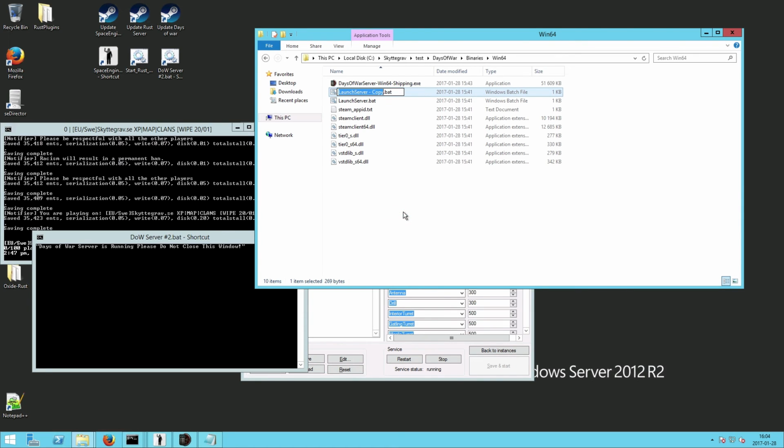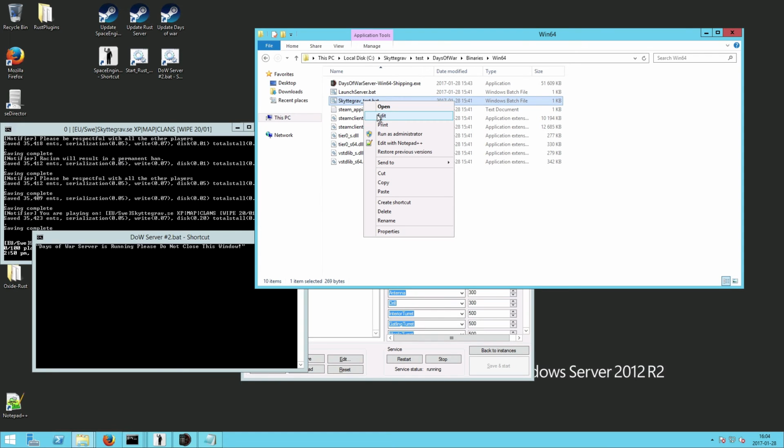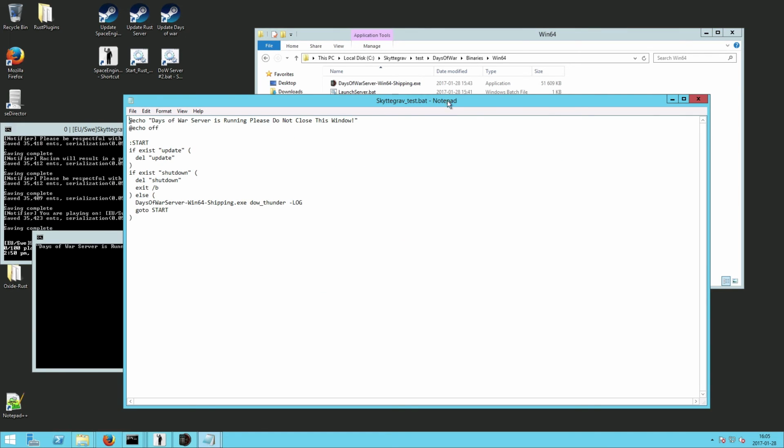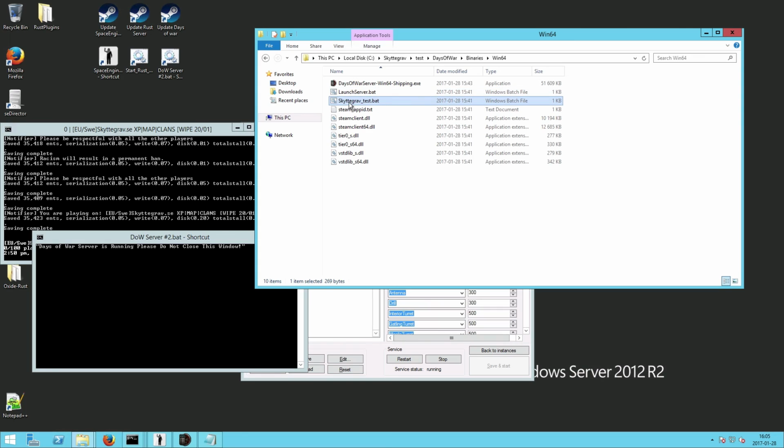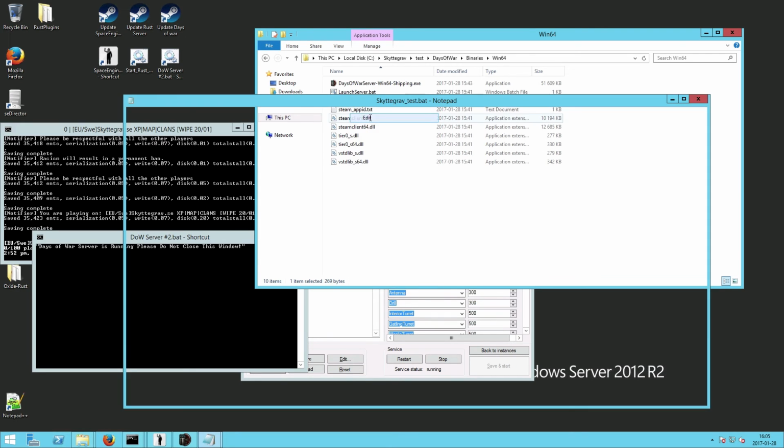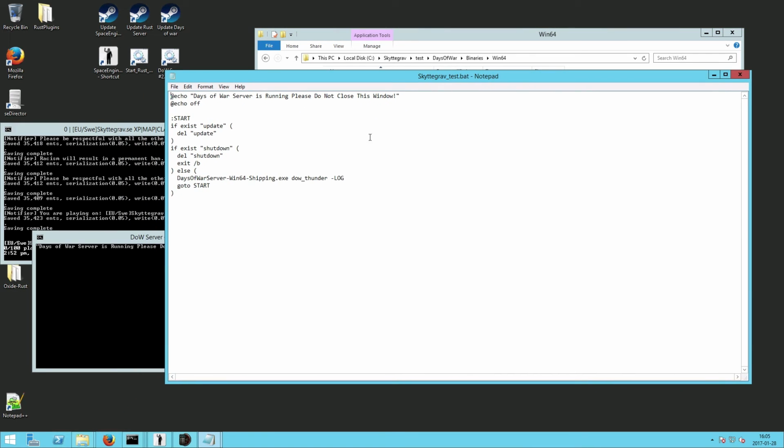So I'm gonna rename this to Skyttegrav underscore test. The name doesn't really matter as long as it's not the same as the launch server bat file. And we're gonna edit this. Whatever program you use, I usually use Notepad++, but not everyone has it, so I'm just gonna edit it in Notepad.